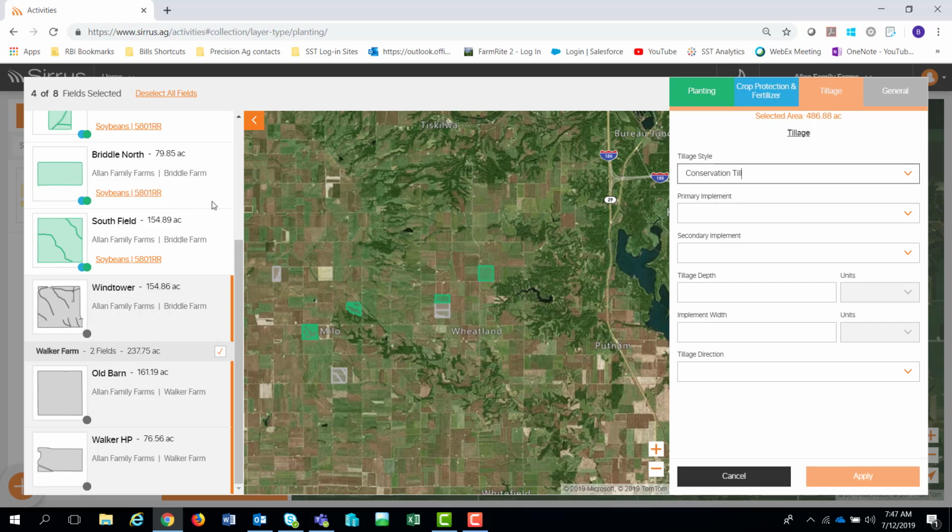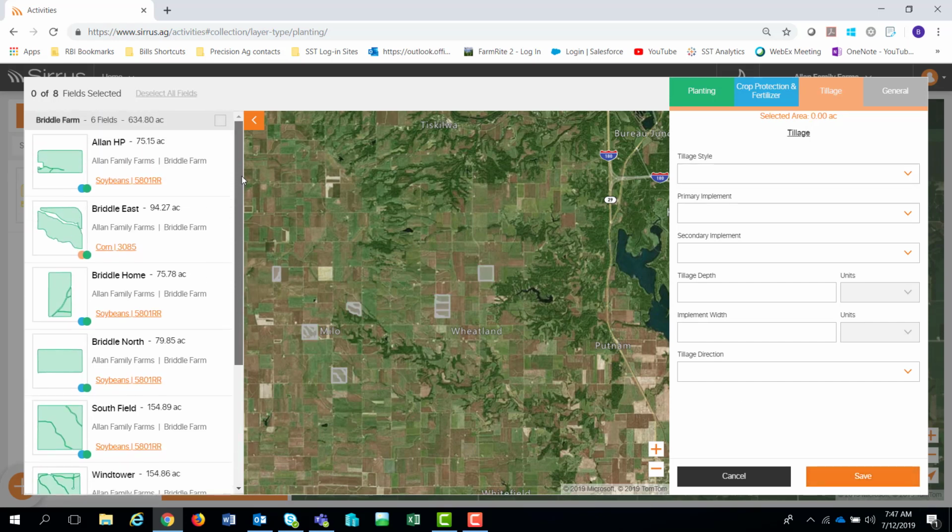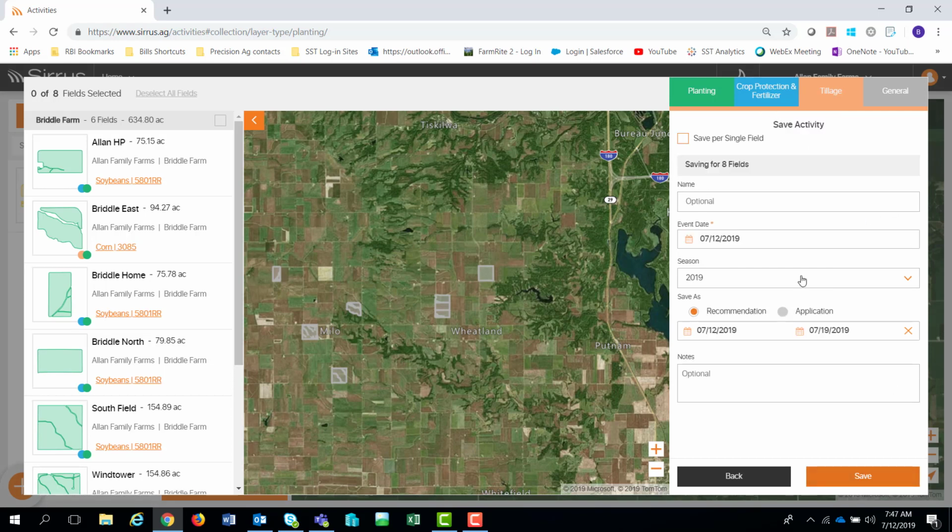Once I get all that information associated, I'm going to apply all of that, and that's going to associate or assign that now to every one of those acres. So now I've got my entire farm set up with my planting, crop protection, fertilizer, tillage, and general information which I want to incorporate for my record keeping. And I would come down here and hit the save button.